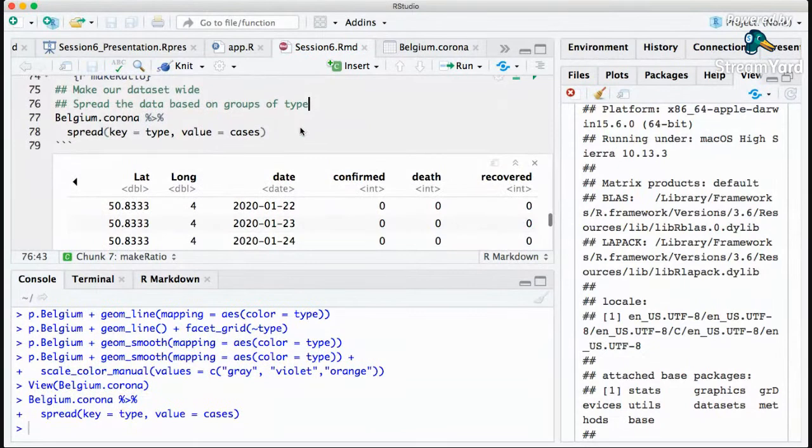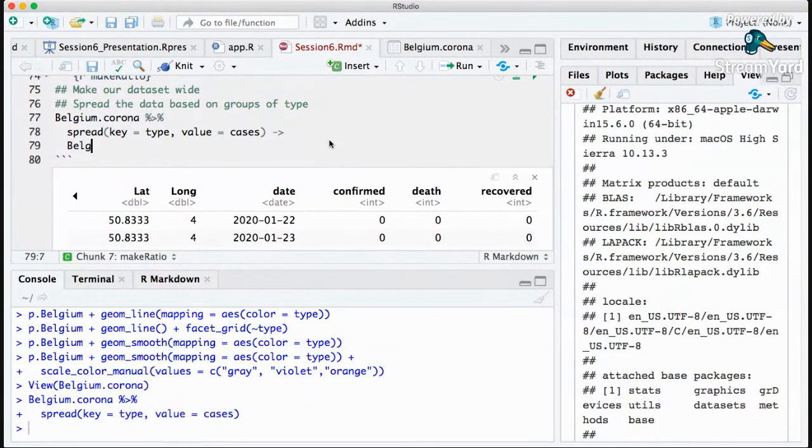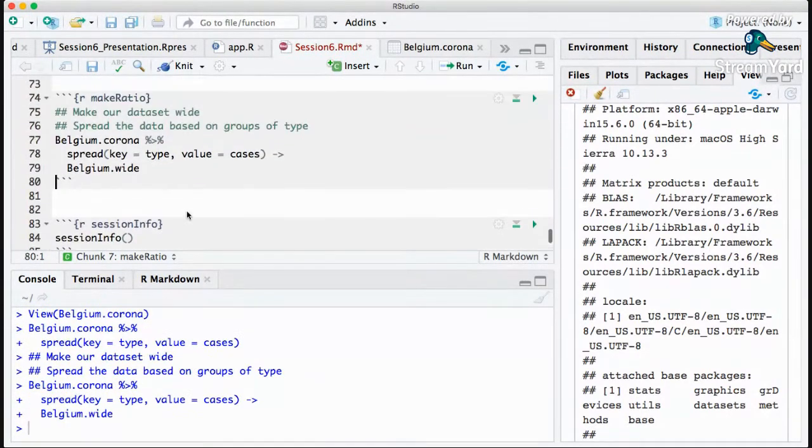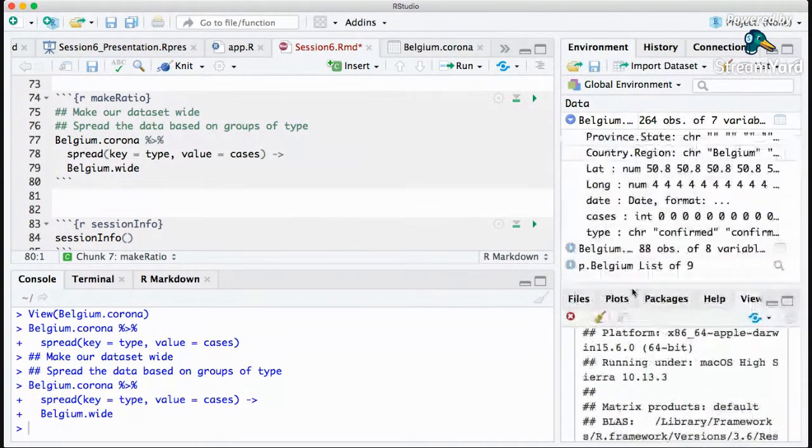Right? So this is the first thing we do. Of course, we want to save it. So we will save it as belgium.wide, just to specify that it's a wide data format, right? And we just run it again. So now we get a new variable called belgium.wide.